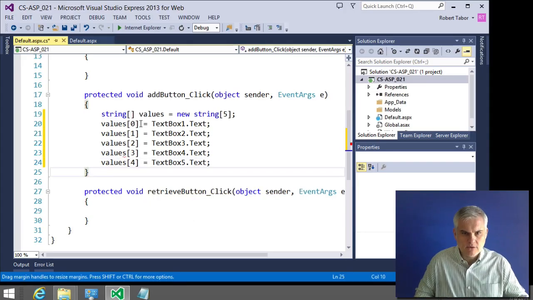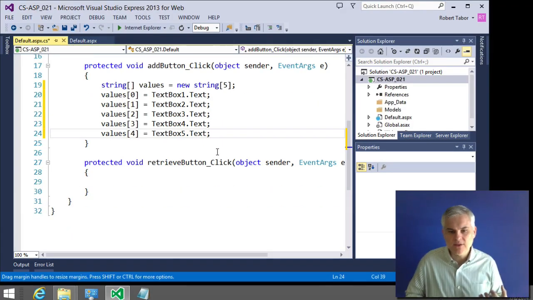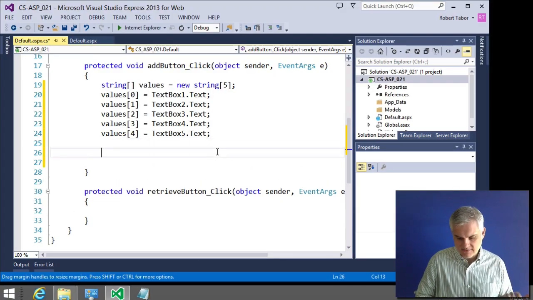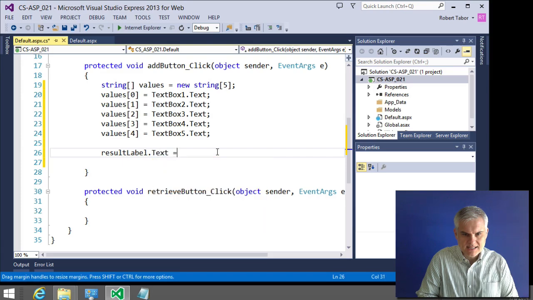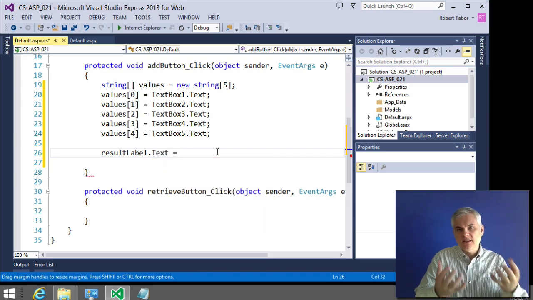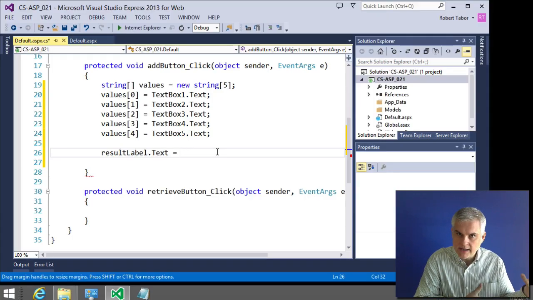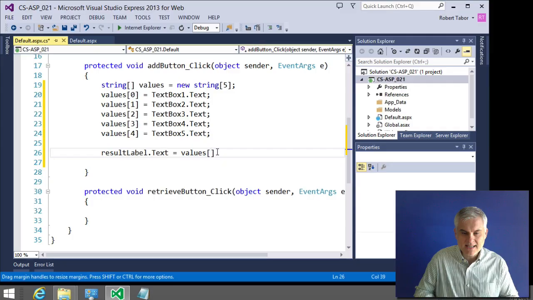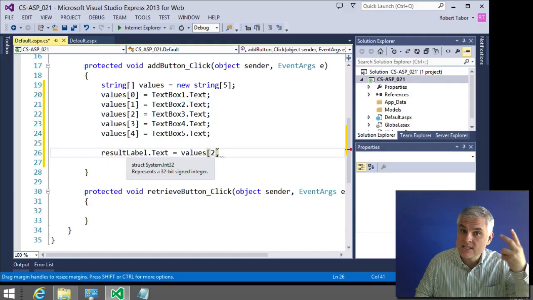Okay, great. Now that I've filled up the array with values, what can I do with it? Well, it's just like any other variable. I can access the values by doing this. So let's do result label.text equals, and let's just take the third element of the array and display it on screen. So we'll go values, and how will we access it? The same way that we set it, by using the square brackets, and we want the third element, so we're going to use index 2.